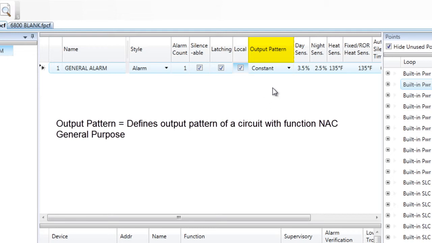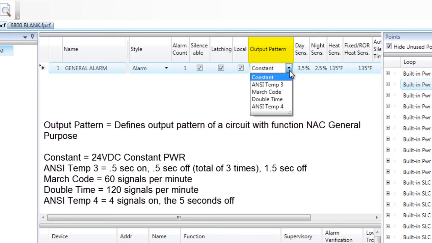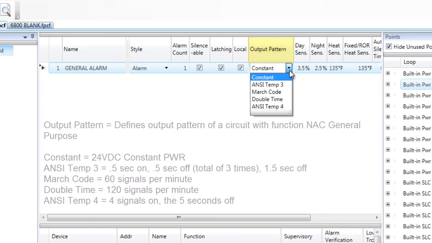If you click on the down arrow, you'll see your options. The default is constant. Your other options are ANSI, March code, double time, and ANSI temp 4. Again, this is for output circuits with the function NAC general purpose that are assigned to this zone.